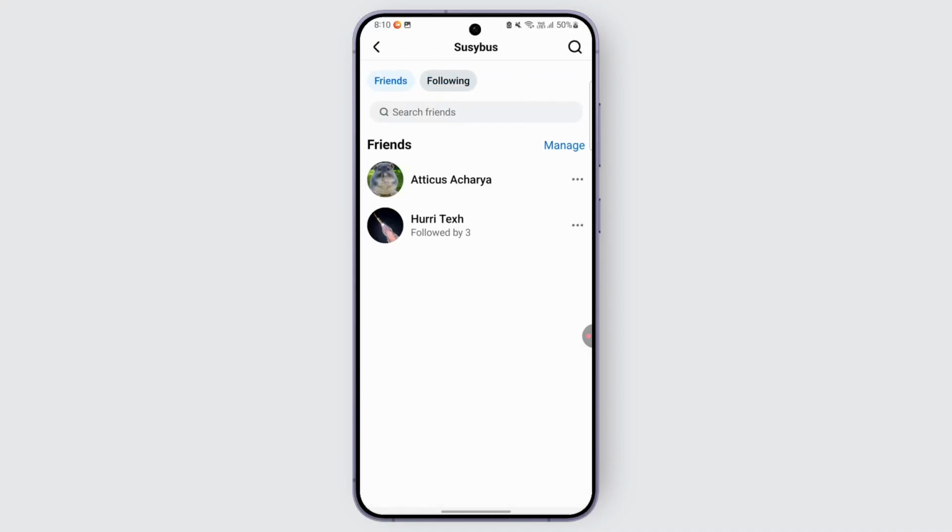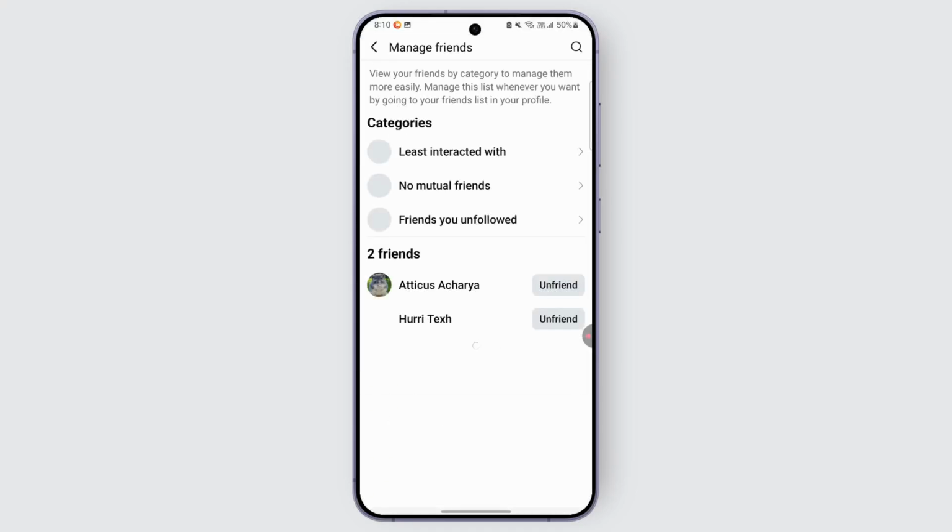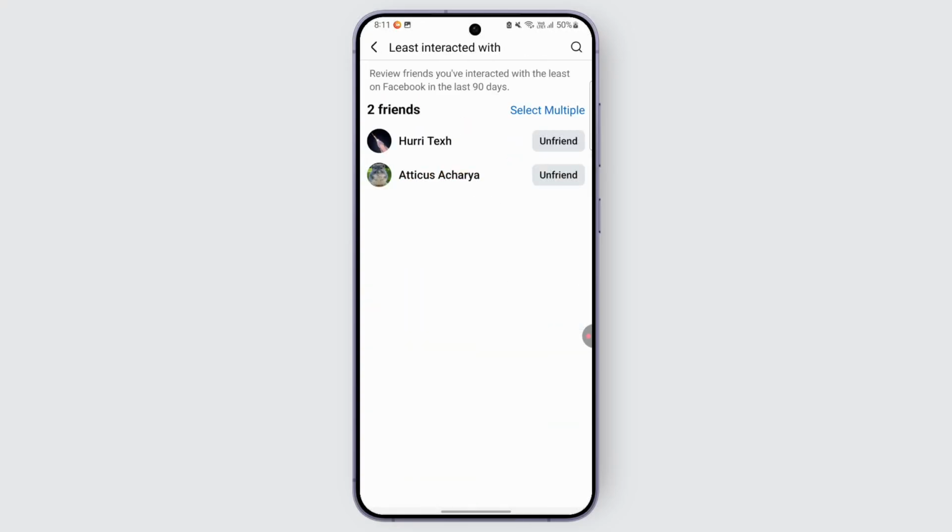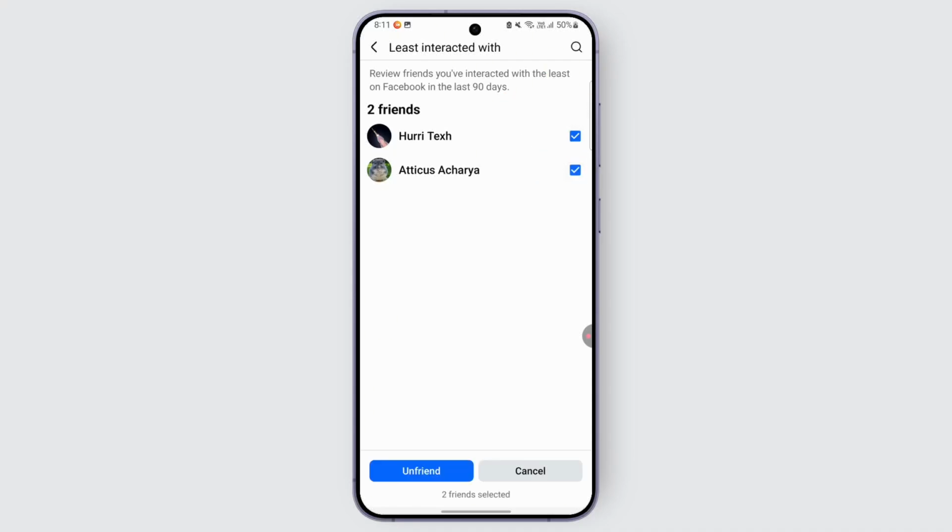So look out for the manage button located in the find friends section. Tap on manage, and here you can just go over and filter it out. You can choose the option of list interacted with filter under the list section, and all you gotta do is tap on this option called select multiple and select it all. After that is done, you just need to go ahead and tap on this unfriend button to complete the process.